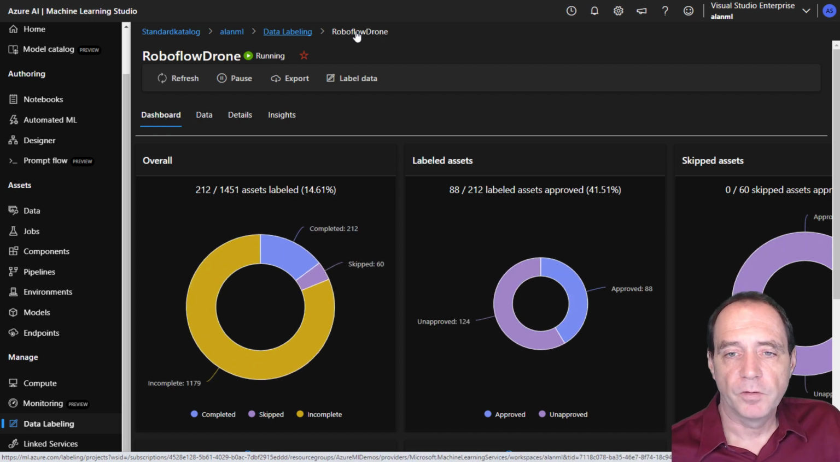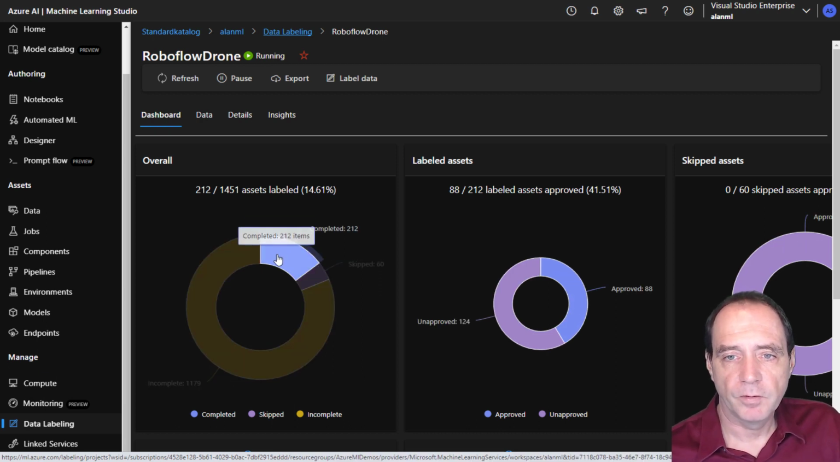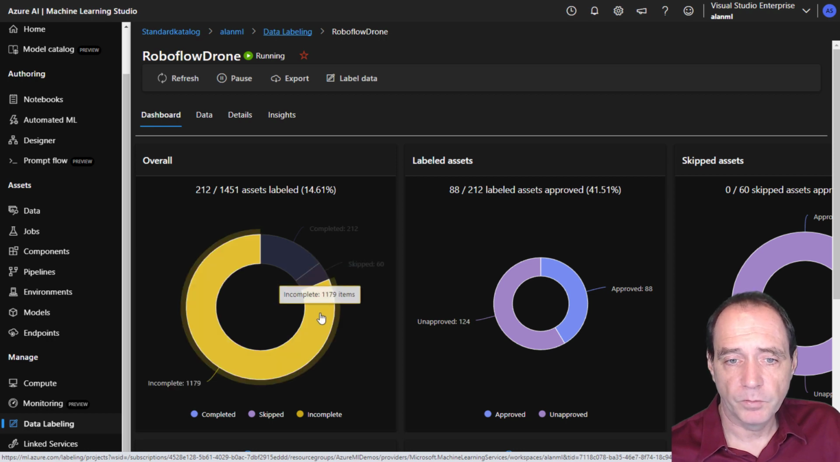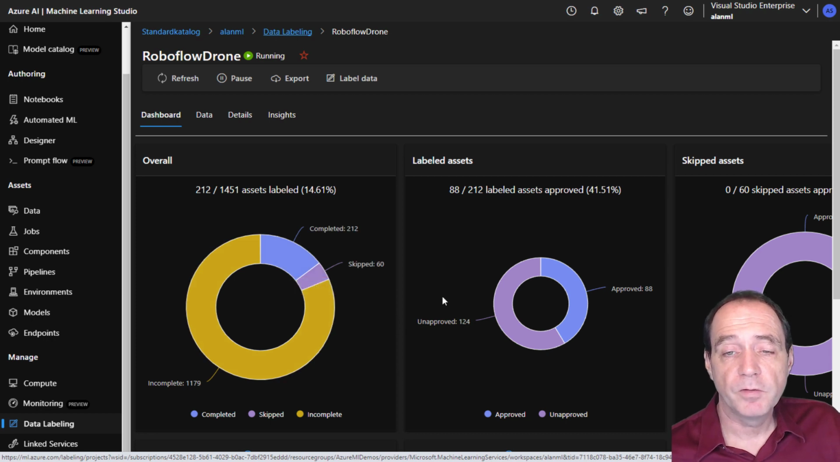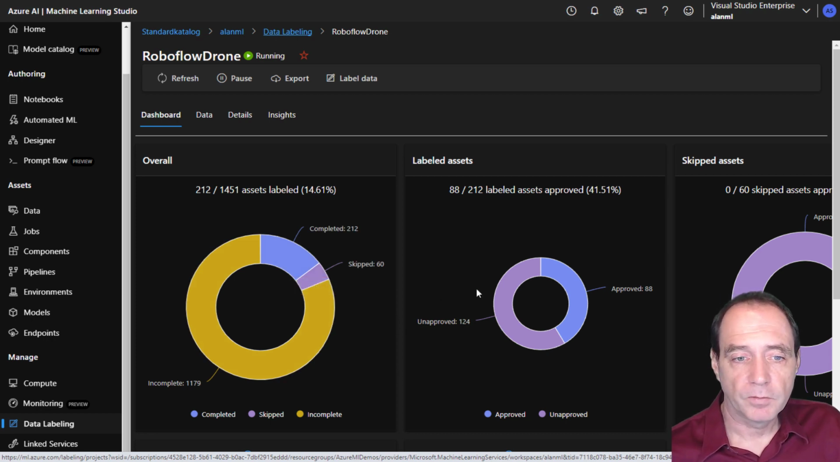Labeling can be a time-consuming process. You can see that I've completed 212. We've got 60 images that I've skipped because they didn't contain pools. And I've got 1,179 to go. The more images that we train here, the more accurate the model is going to be.